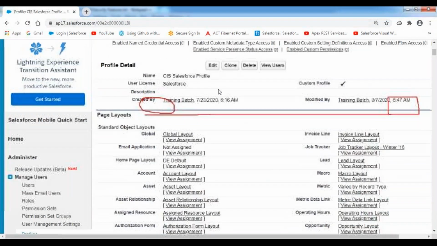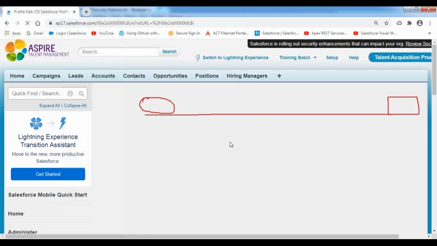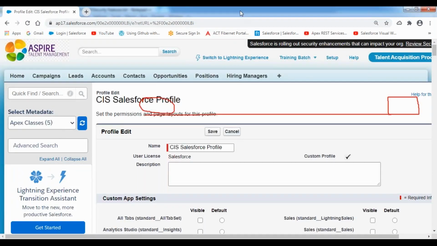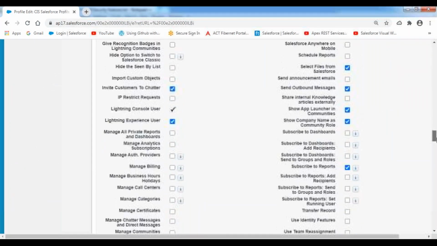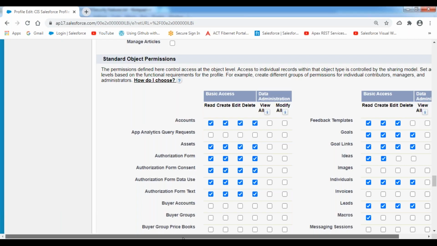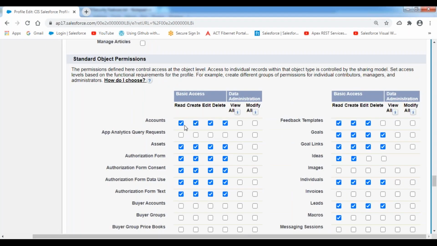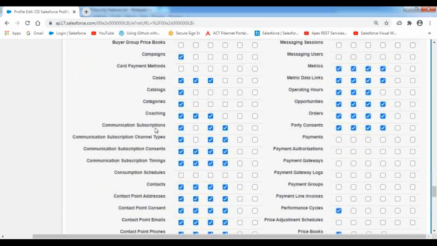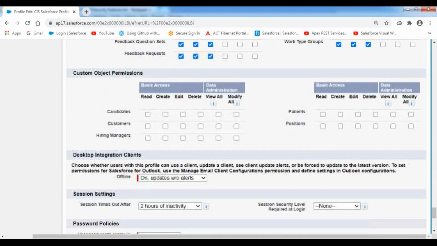Now click on the edit button. Go to the object level settings. When you come down, you will have object level permissions. See, these are the object level permissions. The first 4 are the basic access, only on your records. The remaining 2, view all and modify all, are administration level permissions. All the objects are available along with 6 checkboxes, including custom objects also.